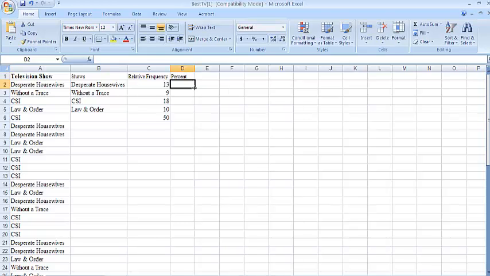Now I want to calculate the percentage of each of these observations. So equals 13 out of 50 preferred Desperate Housewives, which is 26%. Since my denominator will remain the same, I will put in dollar signs here as well. And then I can drag this down to calculate my percentage and drag over to make sure that I do in fact add up to 100%.